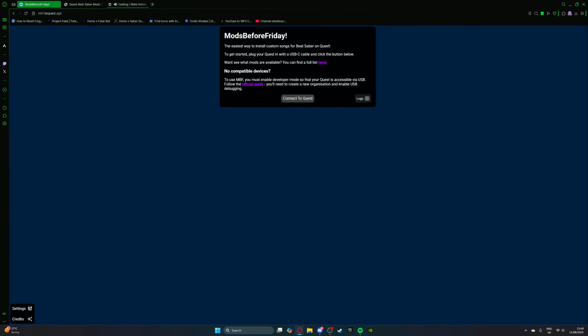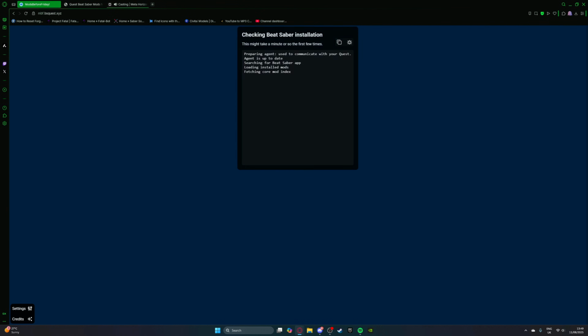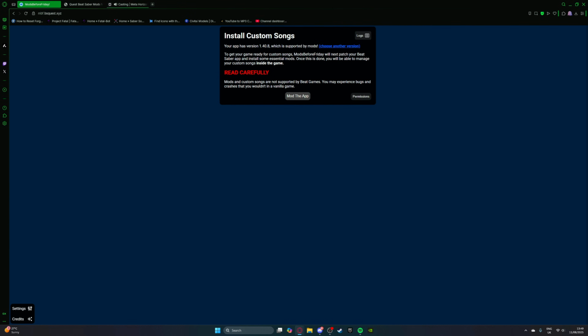You want to make sure your headset is connected to your PC at this time, and then just click connect to Quest, and there we go. There's my Quest 3 connected. And then it's going to start installing. Your app has version 1.40.8, which is the latest version.